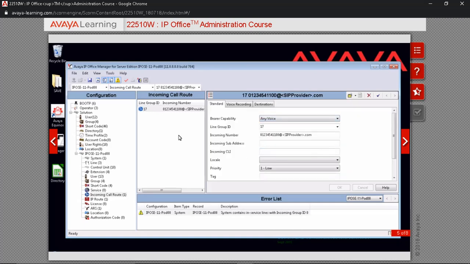Okay, so we need to put in your DDI number to go to your extension. So we need to add your DDI number. Right. So I'm going to click to create a new record. Incoming call route. Right. Which line group ID are we using? We're going to use 17. And why is that? Because line group 17 is what's supporting our SIP channel. Ah, that makes sense now.